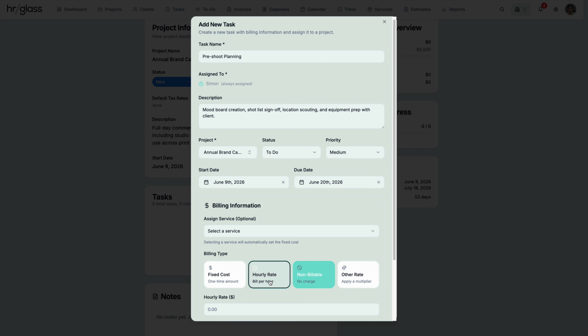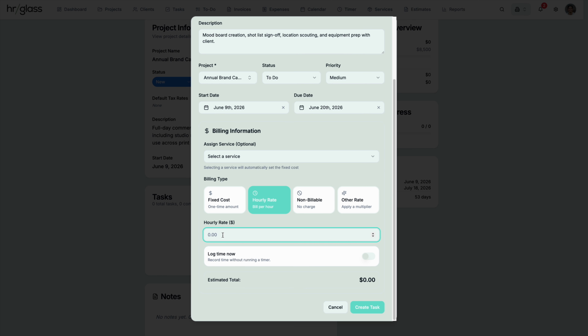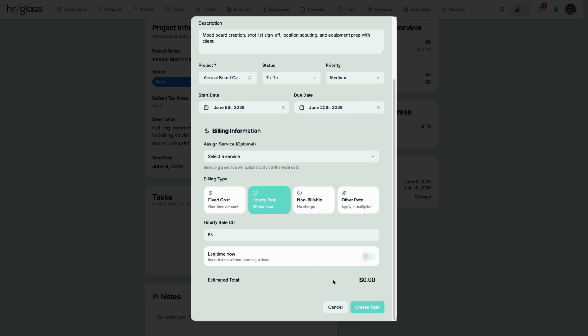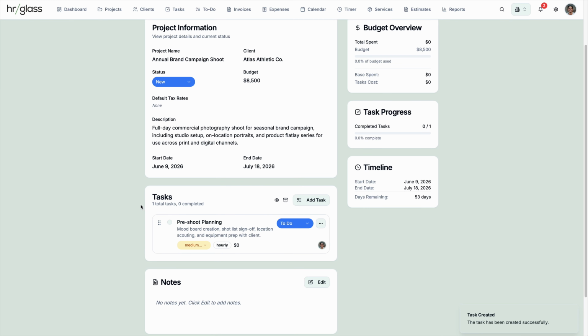For this task, let's do an hourly rate. Let's go ahead and input our hourly rate at $85 an hour. If we wanted to, we could go ahead and log some hours right now, or we can use the timer to log those hours. Let's use the timer. So let's go ahead and create the task. Our first task has been created.